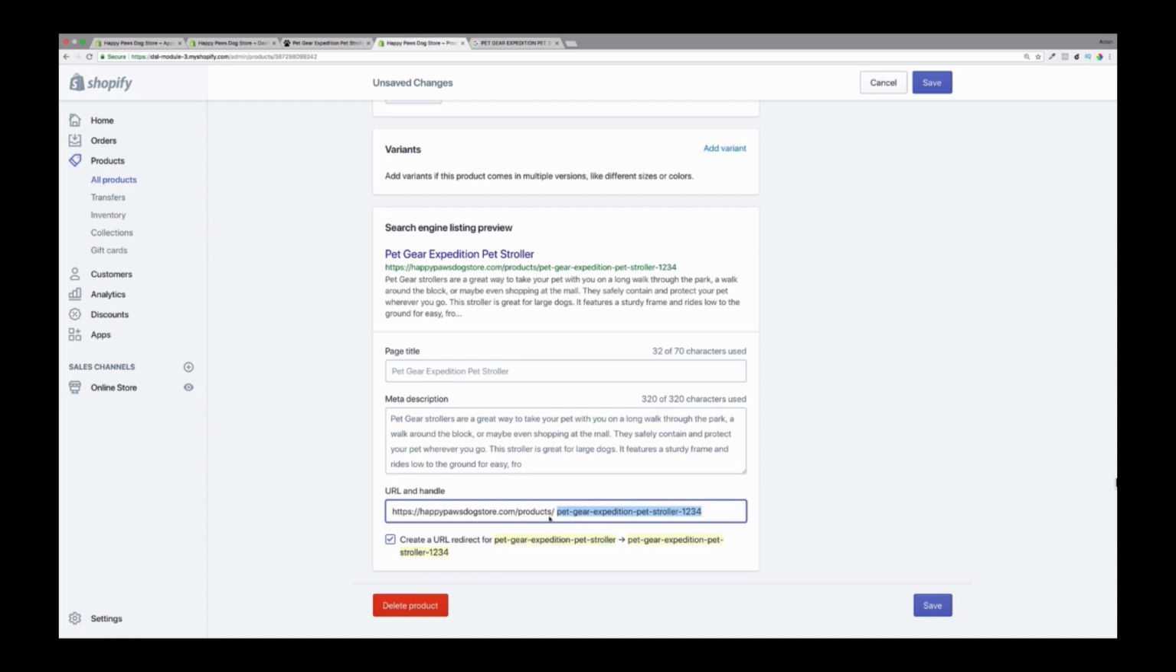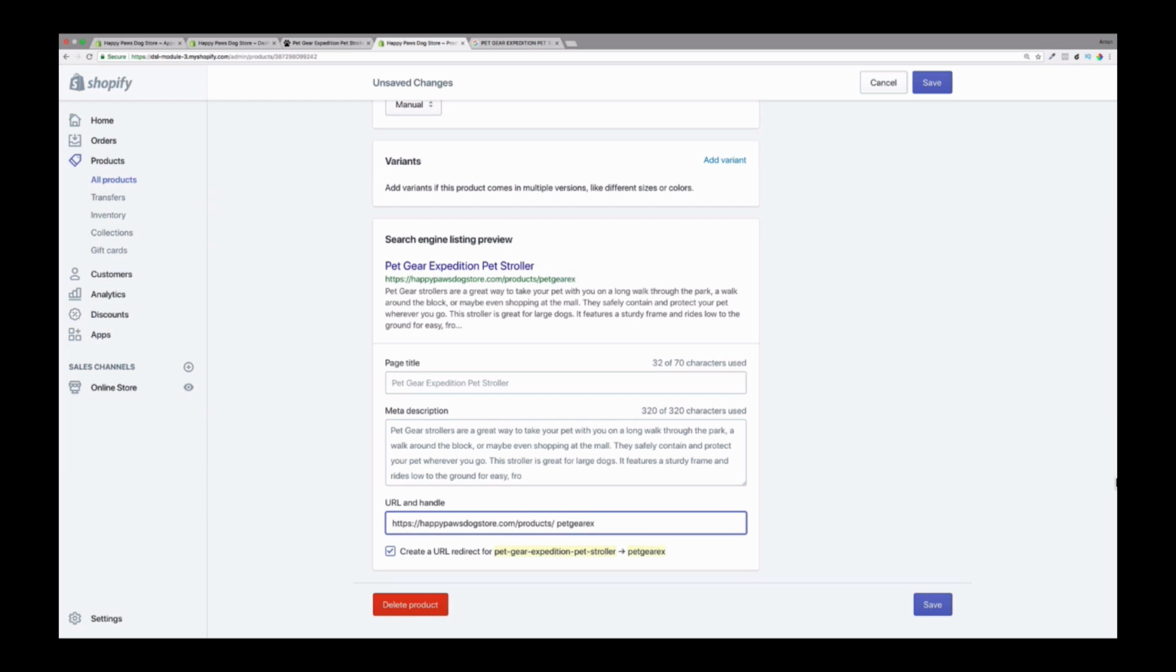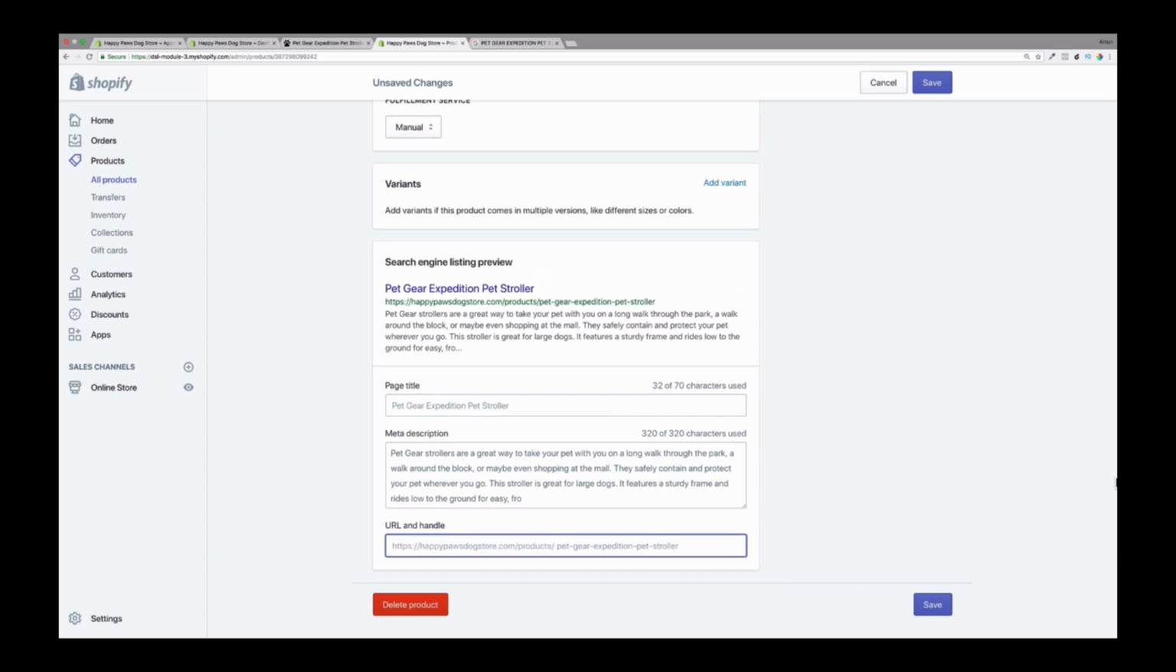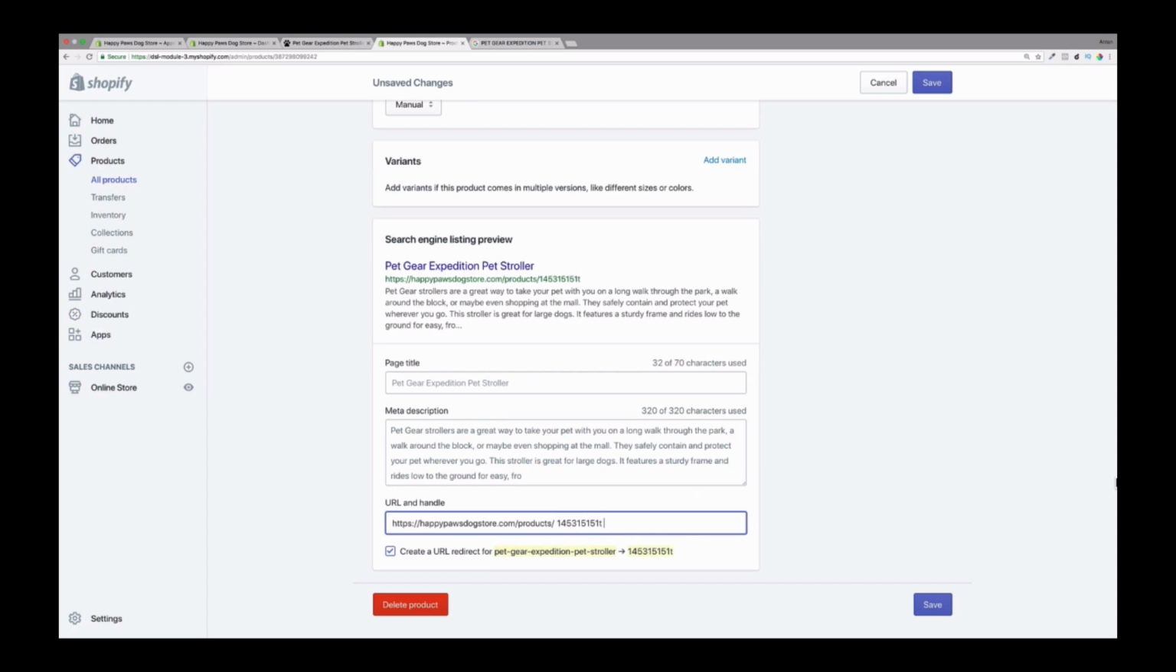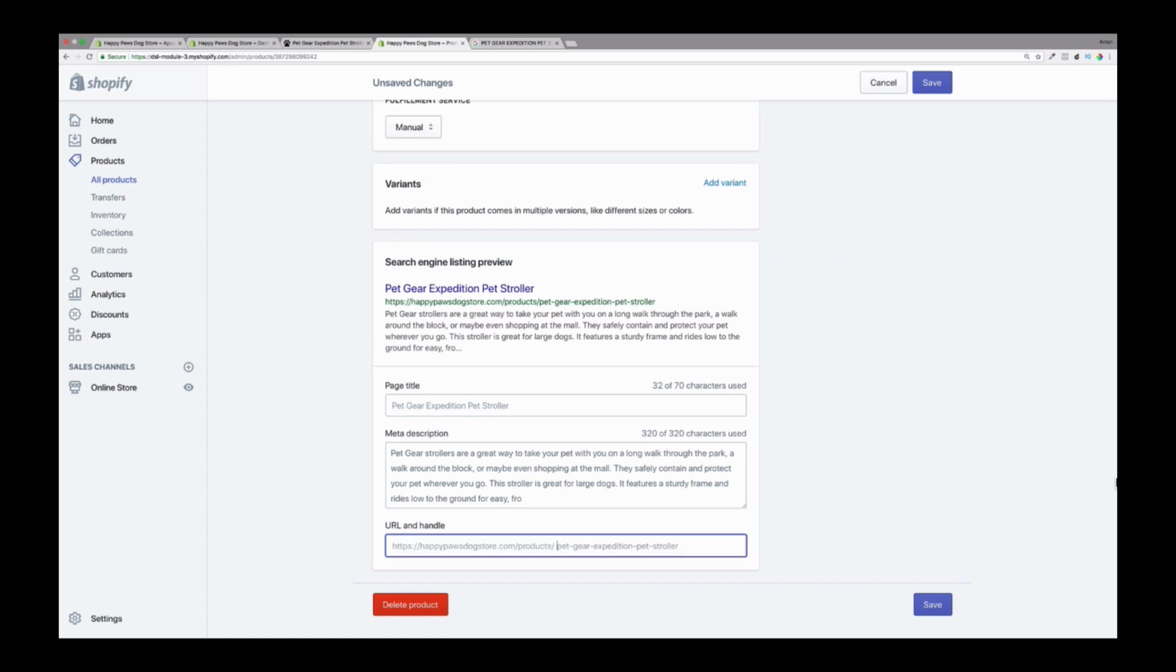If for some reason, when you first uploaded products, it was sloppy and it looks something like this, right? Like Pet Gear Expedition, whatever, no spaces or anything, no dashes, I would change it. Or if you uploaded it originally and it's like some long number, then I would change it also, because it's just going to rank a lot better if your URL matches the actual brand name, product name, and SKU number. So keep that in mind.